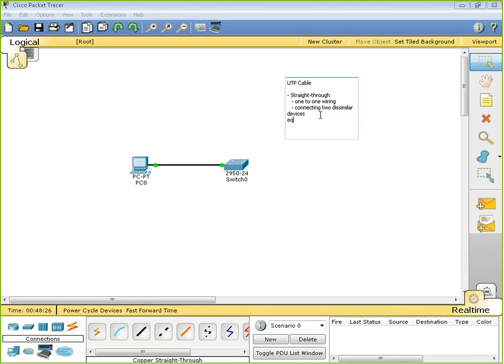So a straight through cable would be used for connecting two dissimilar or two different devices. Let me put up the example also. The example would be PC to switch, or laptop to switch, or switch to router. Here we are going to use a straight through cable. So that is one type of UTP cable that we can have. Another kind of UTP cable that we can have is the crossover cable.